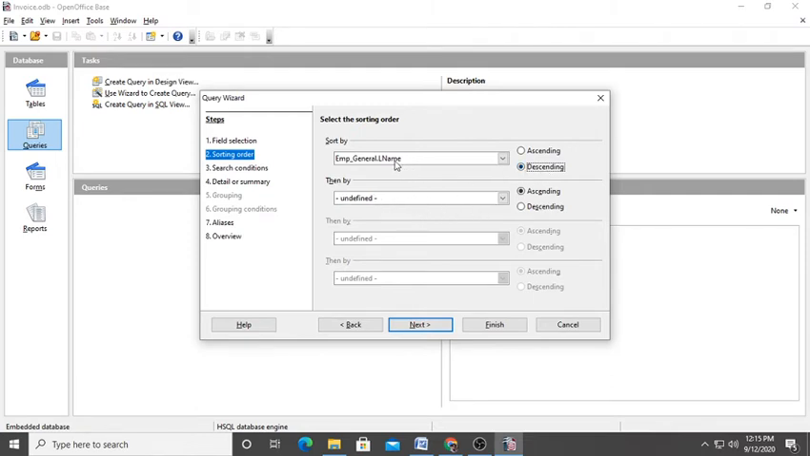First it will sort by the name field, then whatever other field you select will be shown here. I am not selecting it because I want to show you this so that it will be understood properly. Now I am clicking on next.